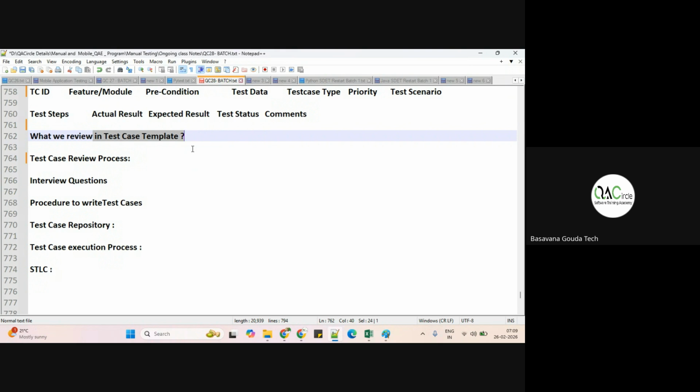Check whether all the attributes are captured or not.